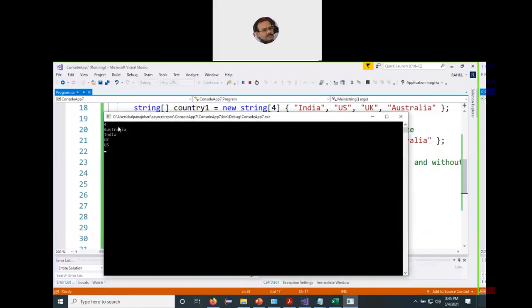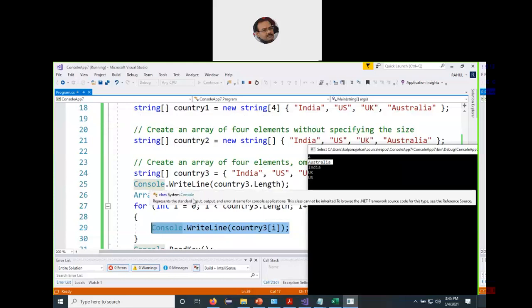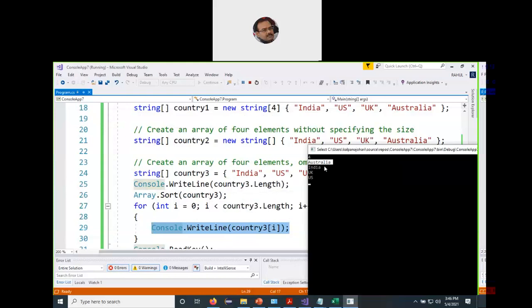So first of all, we get the total number of elements in the array, which were 4. Then we ran the for loop: Australia, India, UK and US. If you remember, on line number 26 we have sorted the content of the array. Initially on line number 25, the length of the array is displayed, so we get the value 4. Then on line number 26, we sorted the content of the array. So it comes in sorted order: Australia, India, UK, US. And then we run the for loop over the sorted array, and it displays a sorted output, starting from A, I, U and U.